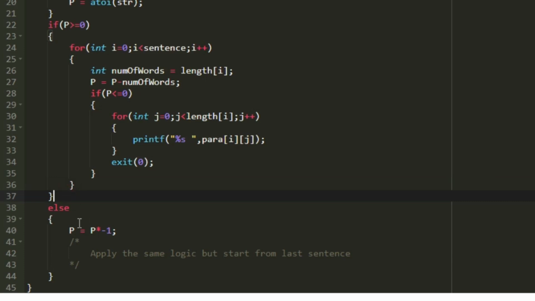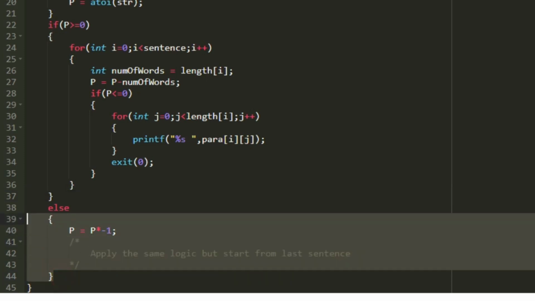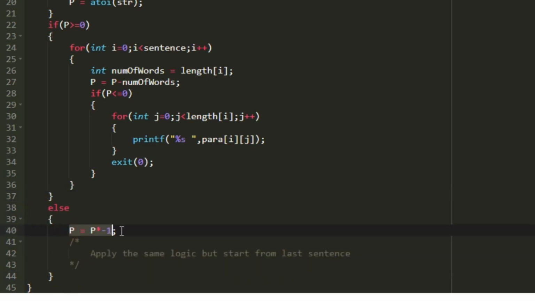Suppose if the value of p is negative, then as per the question we have to start checking for the pth word from the end. So in the else part, first I am converting the negative value of p into a positive value, and then again we have to apply the same logic which we have applied in our if condition. So the only difference is in the if condition we started from the first row. In the else part, we have to start from the last row and find the pth word, and if it contains the pth word, then we have to print all the words in that sentence. So this is the logic.